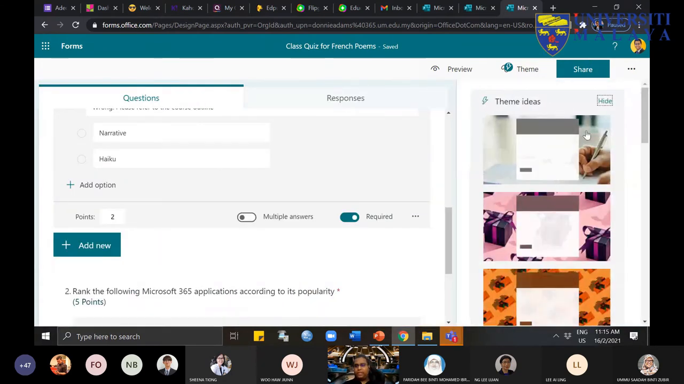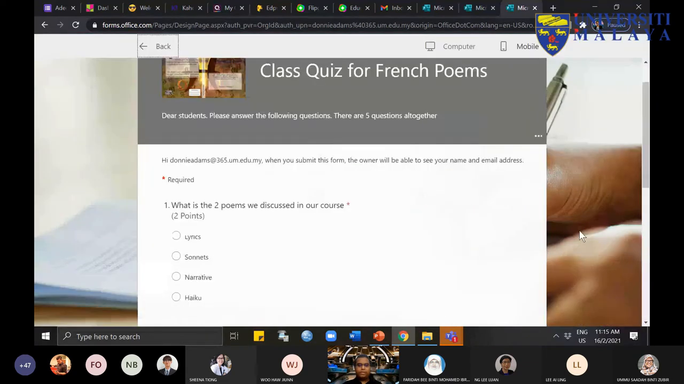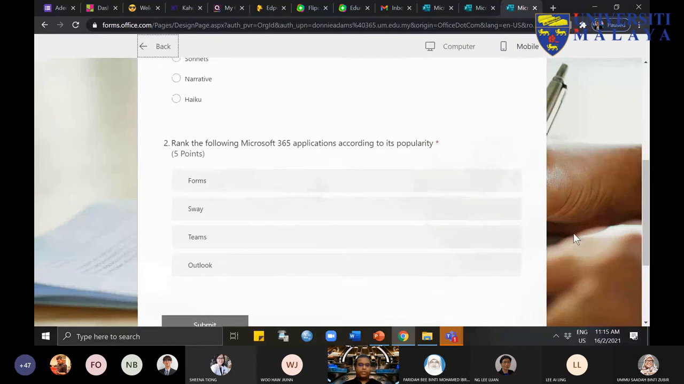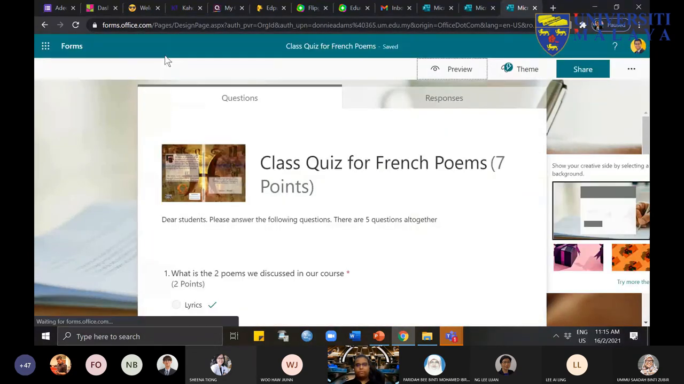So now you can even change the theme. So maybe I'm going to change the theme to this. Make it something a little bit nicer. So you can see that it has changed. So you can add on as many questions as you want.